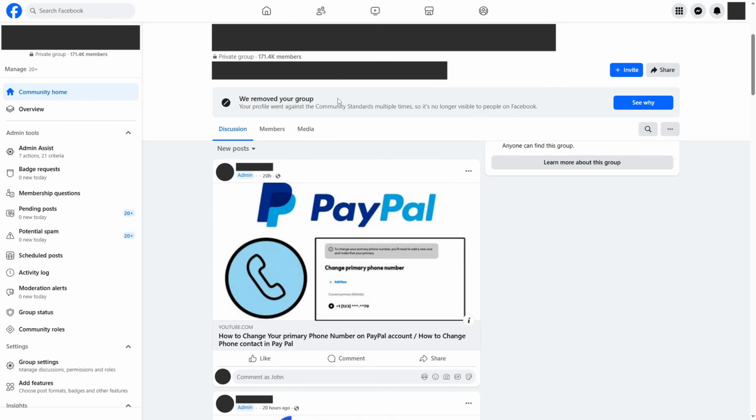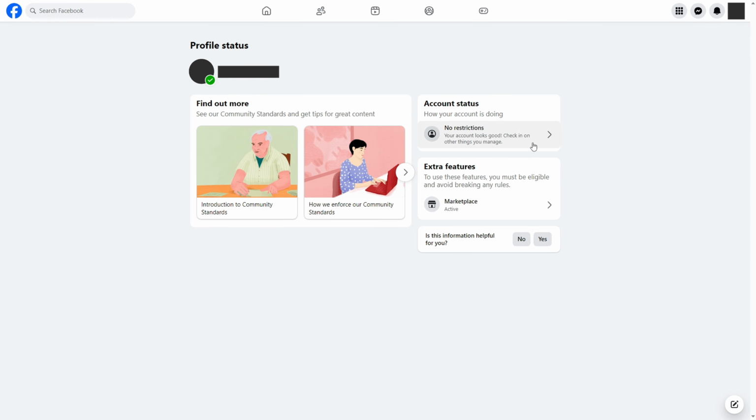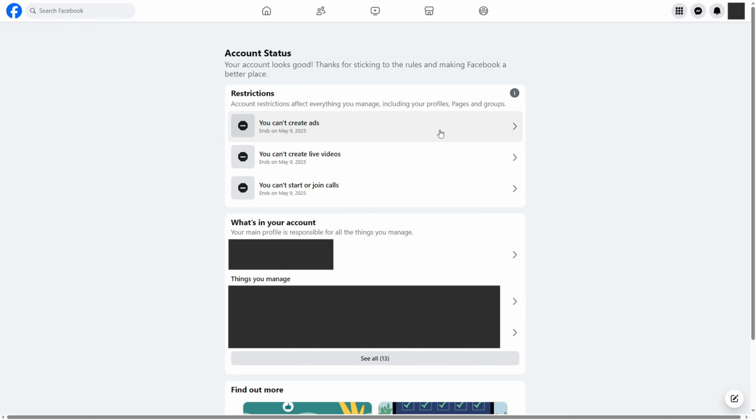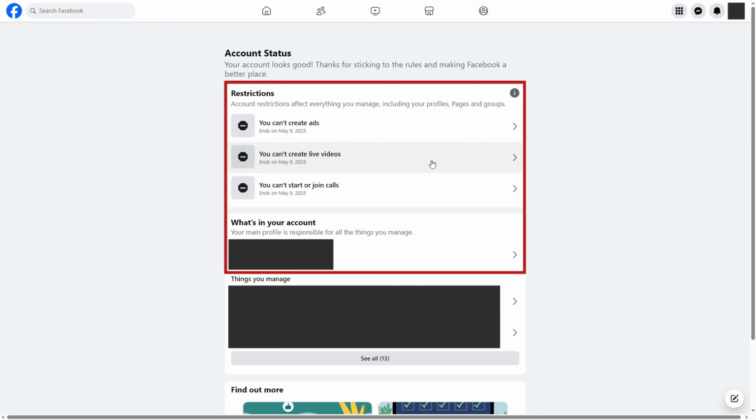My group was not restored after the admin account violations expired. Only after the following steps, which I will show you now, was I able to restore my group on Facebook. First, you need to wait until the restriction period on the administrator account expires. The specific date will be indicated there.